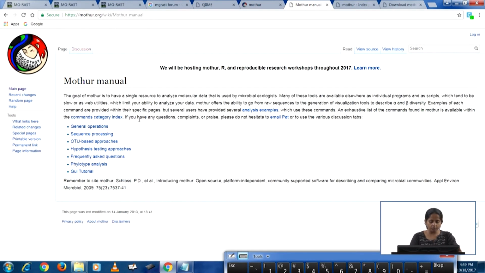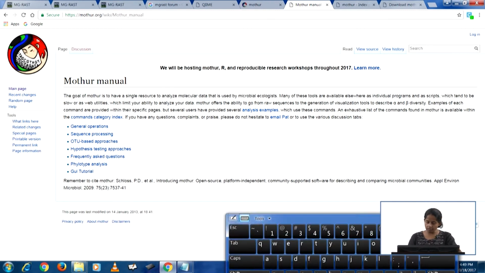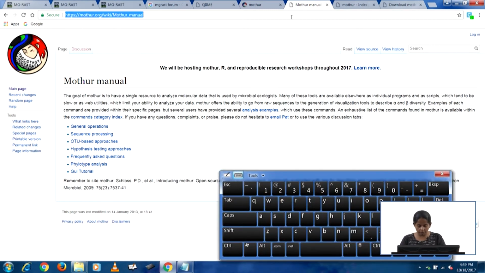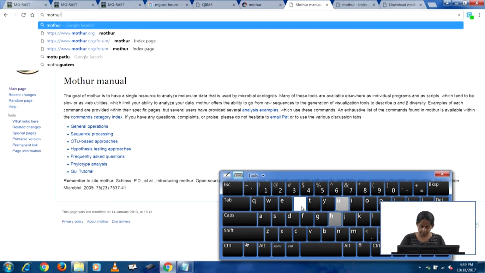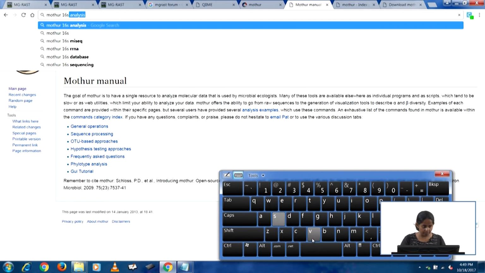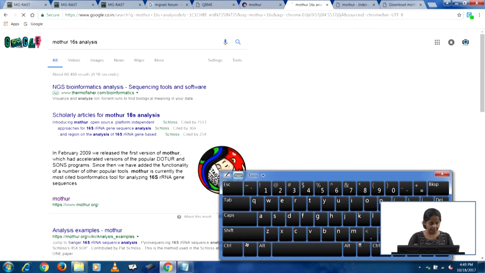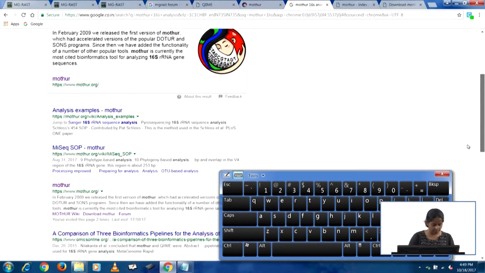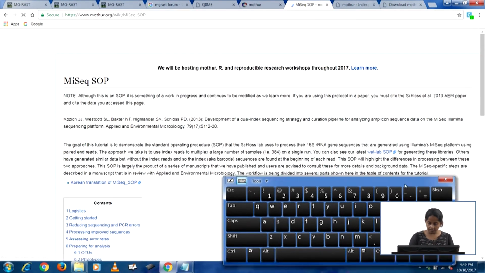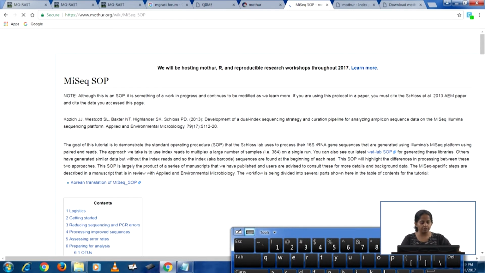In the manuals, you can go through different kinds of operations that you are interested in, general operations, sequence processing operations, and so on, and find out what the commands are. So let's look at one particular operation that is very commonly used. Mothur 16S analyses wiki. Okay. So this is the MiSeq SOP for Mothur.